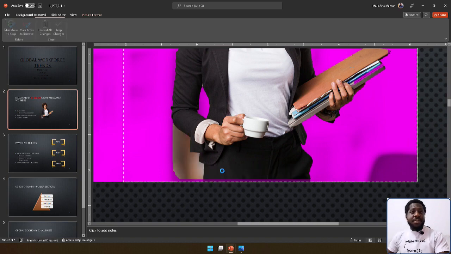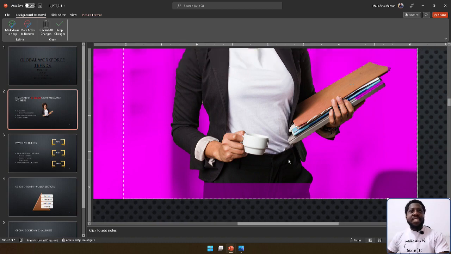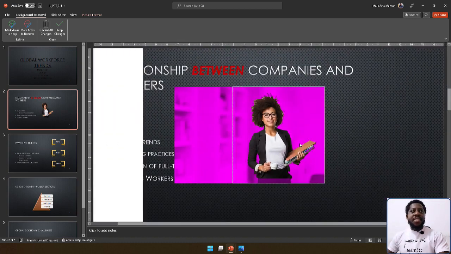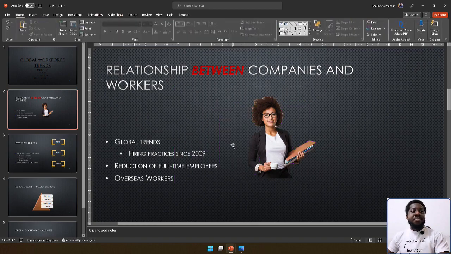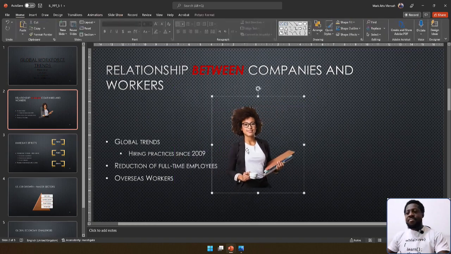It still doesn't work out. That's fine. But to this extent, I'm pleased because it's a straight edge and a straight line. So let's see how this fizzles out. So I keep all the changes, and there we go. Voila.